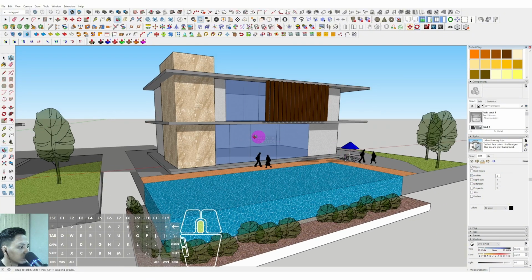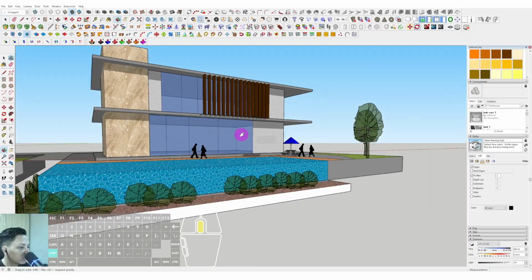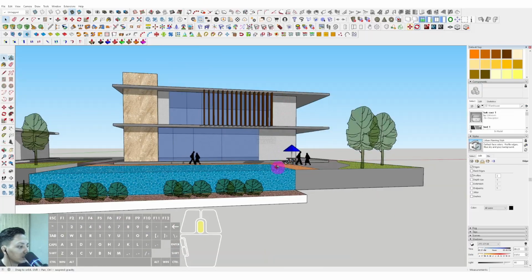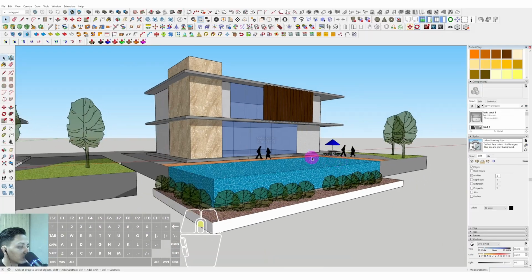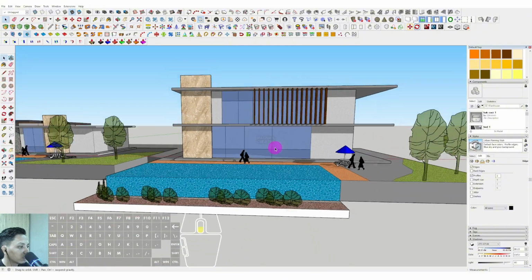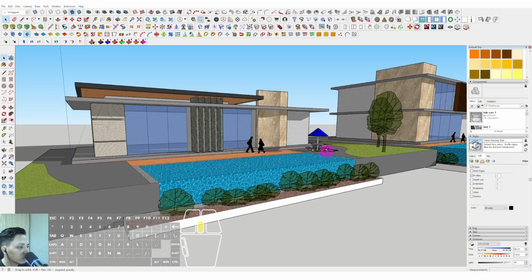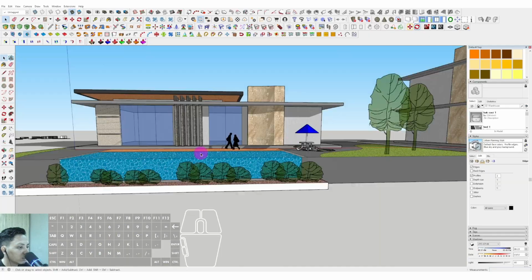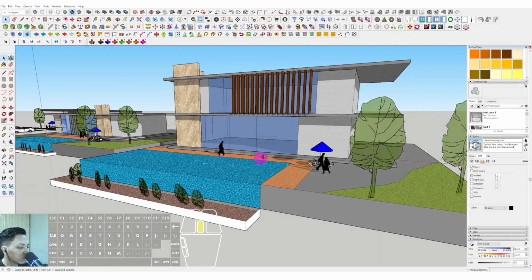So this is the second design of this private luxury villa in here, with the infinity pool, with the corner infinity pool. Okay, this is the first luxurious villa, and this is the second design of the luxurious villa.